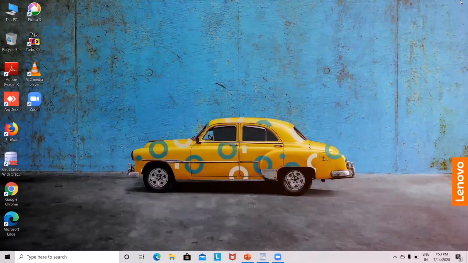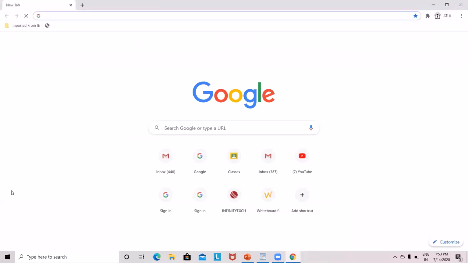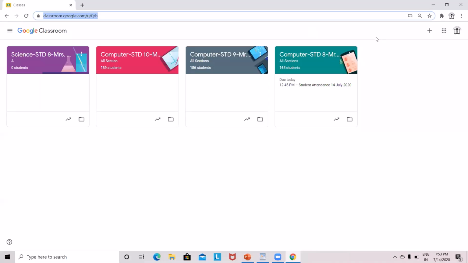Now we are moving to part 2 of this video, where the role of the particular subject teacher for a particular class and section comes. One day before the examination, subject teachers need to open the Google Chrome web browser. From these 9 dots, go to Google Classroom. Here Rajni Borkute madam is the subject teacher of Science Standard 8A. So she will open her Google Classroom.